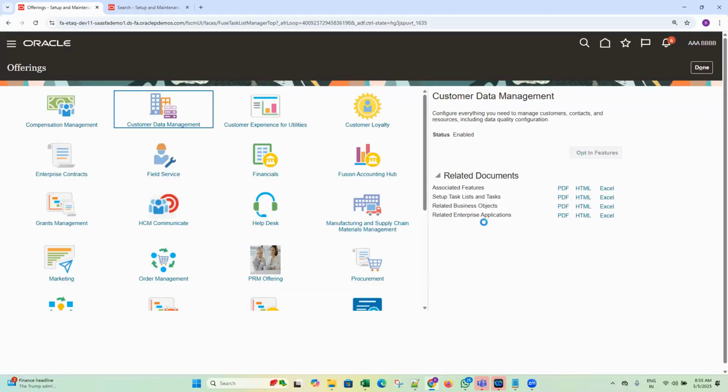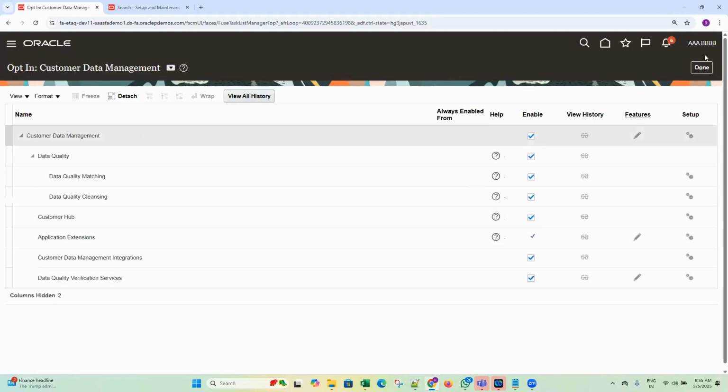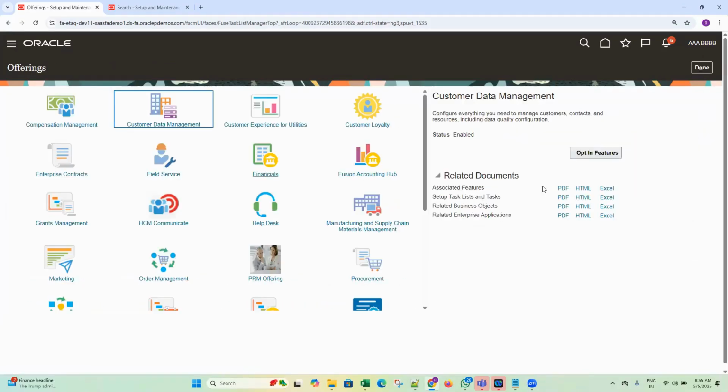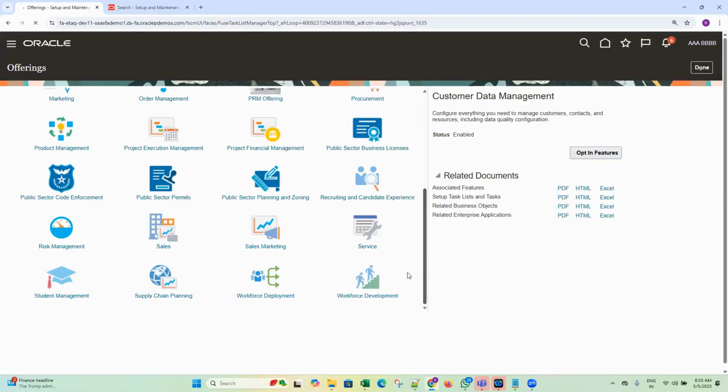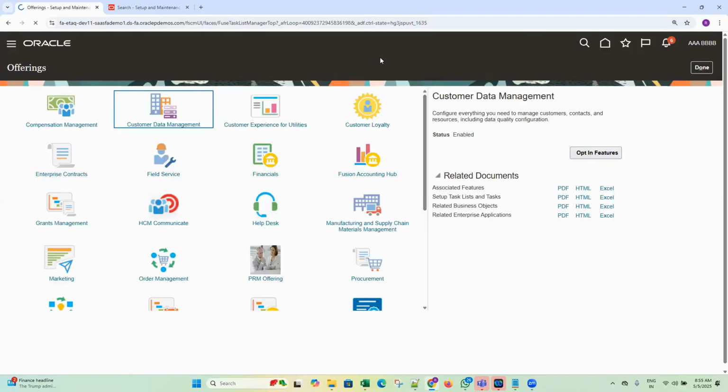Click on options in future. Just uncheck this one, as you don't want this offering. If you want to know what the business objects and tasks are under this one, there is always an option: you can associate features and see what tasks come under it, so that you can analyze and uncheck that offering. For what is required, only those offerings we opt for. Got it?